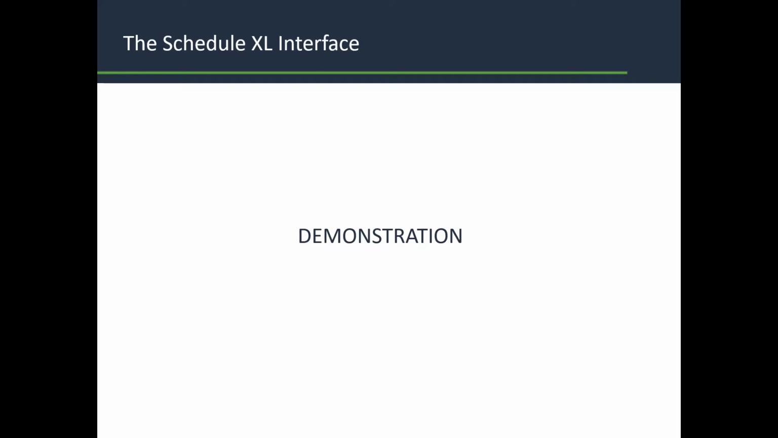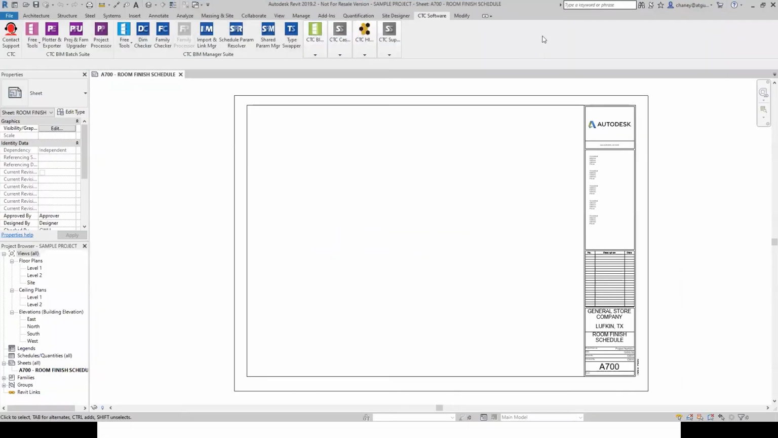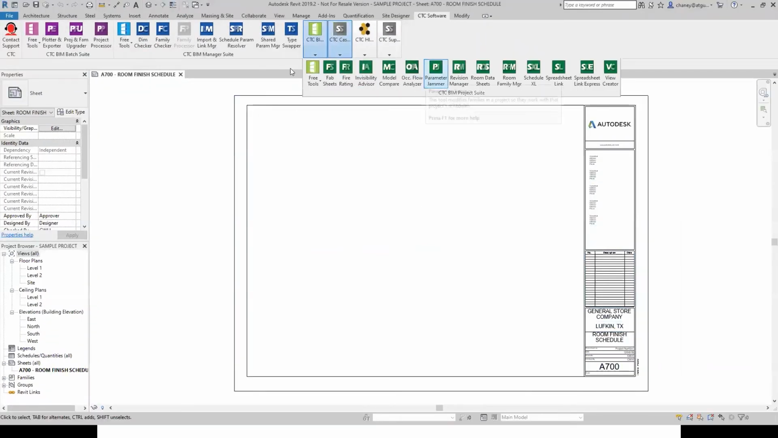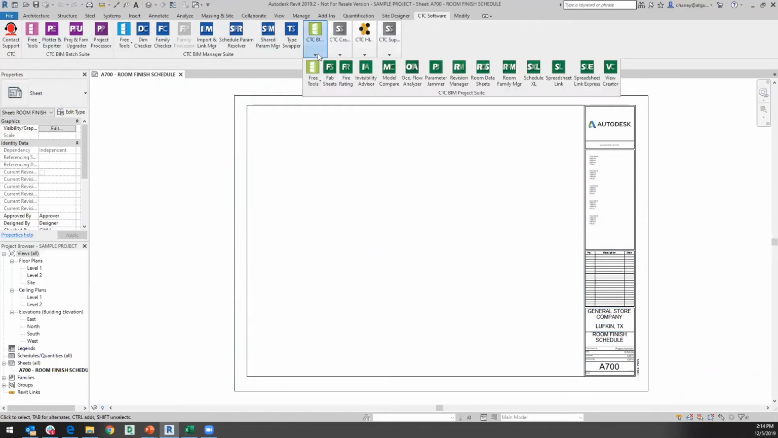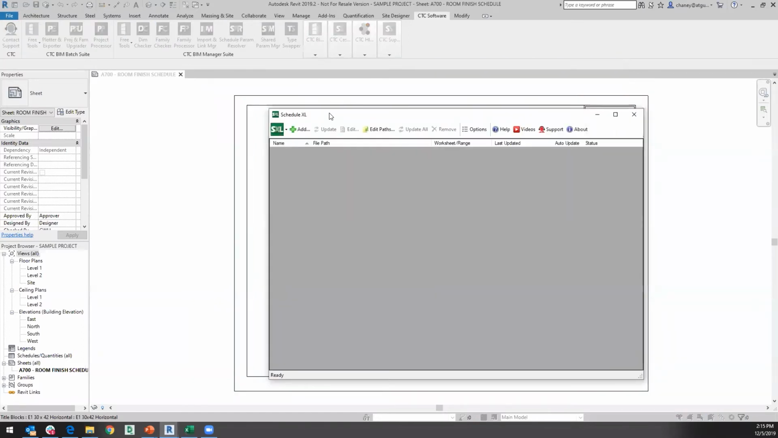So at this point in time, I would like to pull up a Revit project and show you guys a little bit about the tool, the interface. When you have your project open, you'll go to the CTC Software tab and then find your BIM Project Suite panel. And it is a dark green add-in. The dark green means that it is a paid tool. The lighter colors are the free tools.